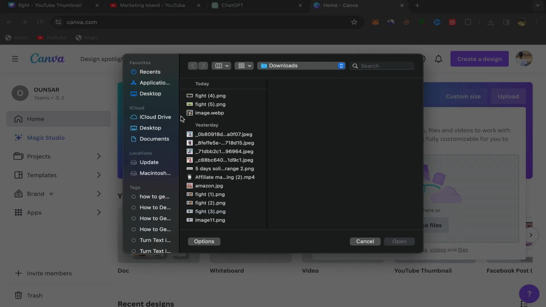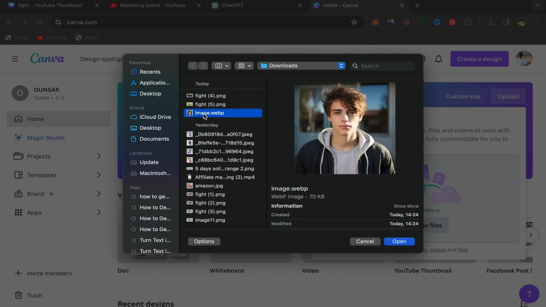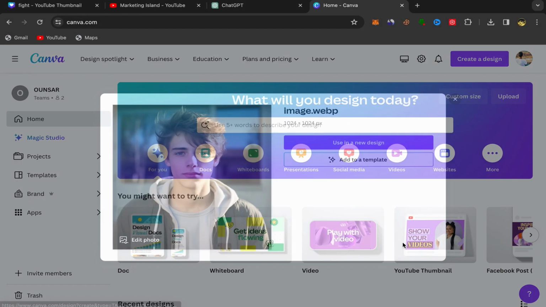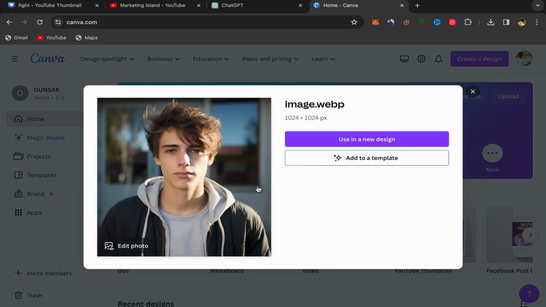Click on choose file and upload, and you will choose the picture from your laptop that you want to upload to Canva. So I want to upload this picture. Click on open, and it's gonna take you to this page as you can see. And what you will do, click over here on use in new design.